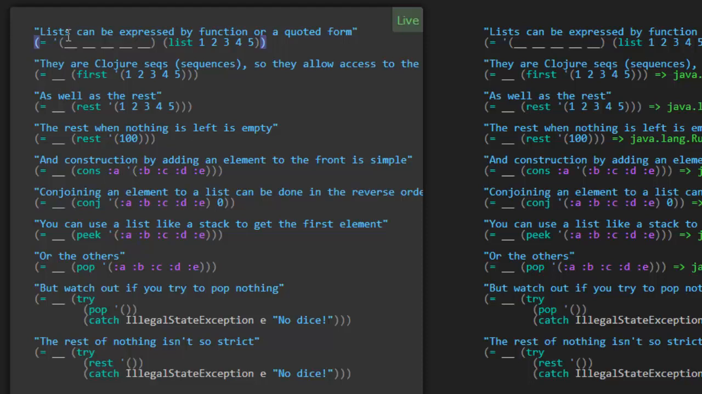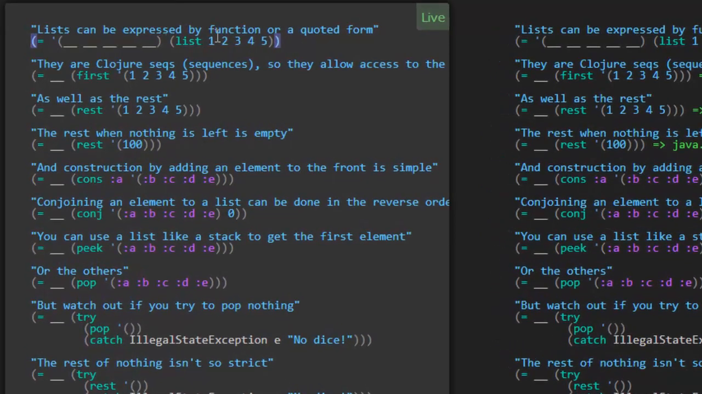So let's just jump in with the first one. Lists can be expressed by function or a quoted form. Okay, so here's the equals function again, and it's got two parameters. One is this list of blanks with a single quote character at the beginning, and the other parameter is this expression where it looks like it's calling the list function with five numbers as parameters. So it looks like these five blanks probably match up to the five numbers. So what does that give us? Well, let's just type it in. All right, so that passed, but what does it mean?